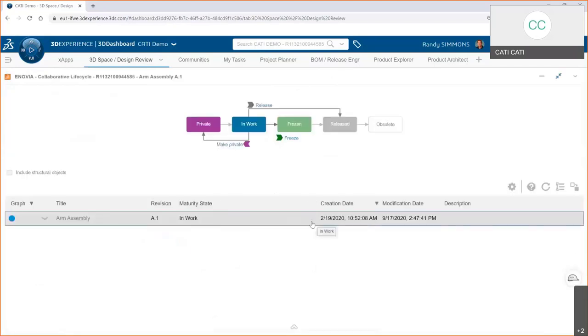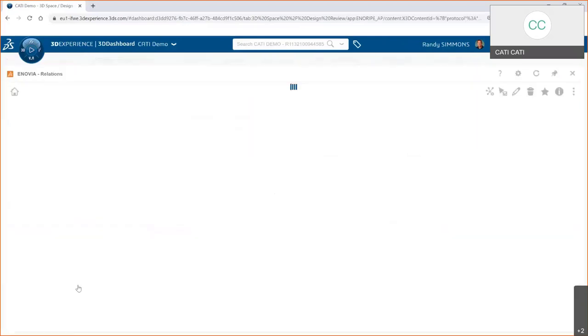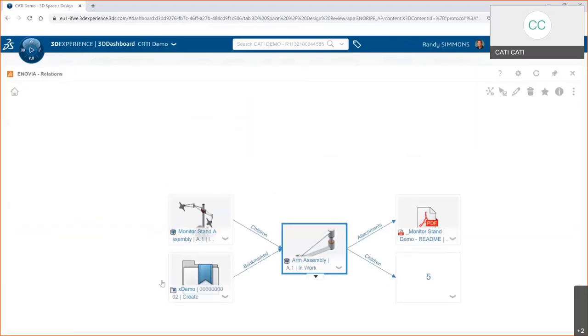So here I'm looking at that arm assembly I had up earlier in its life cycle. So you can see right now it's in work, but I can do lots of other things. I can ask for a new revision. I can ask for a branch, or I can go in and look at the relationships on that model.